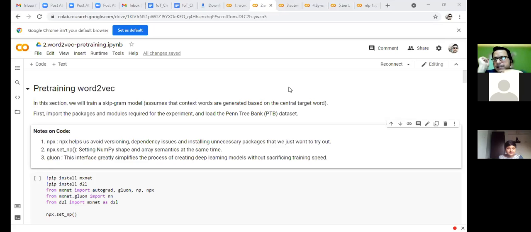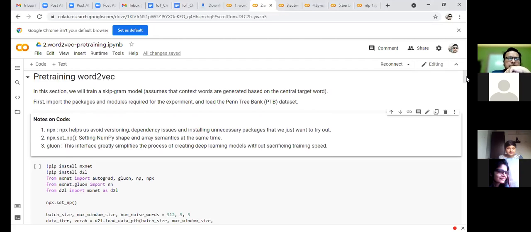Now you see, like in every case, I have added some notes on the code in case you face some difficulty understanding certain steps or what the requirement of certain modules is. So basically, it's the same step: pip install mxnet, pip install d2l. As a deep learning framework, we're installing mxnet, and d2l provides all the supportive activities. From mxnet we are importing autograd, gluon, np, npx. Then from mxnet gluon we are importing nn, neural network, and from d2l importing mxnet as d2l.